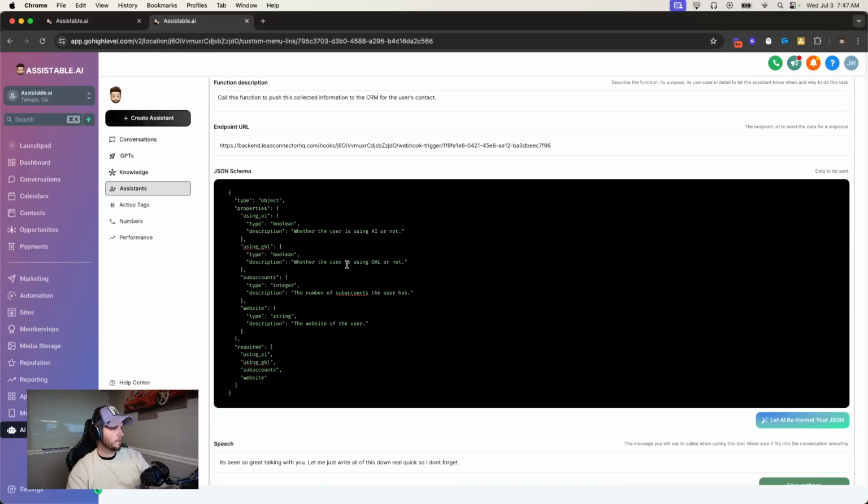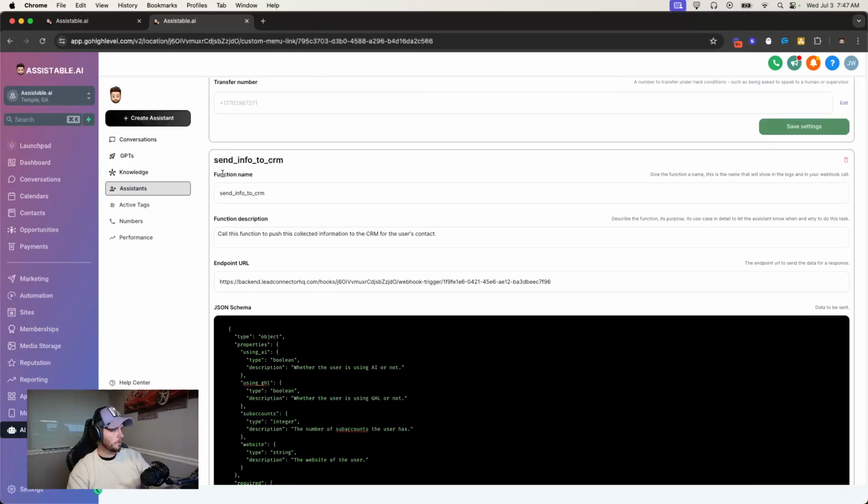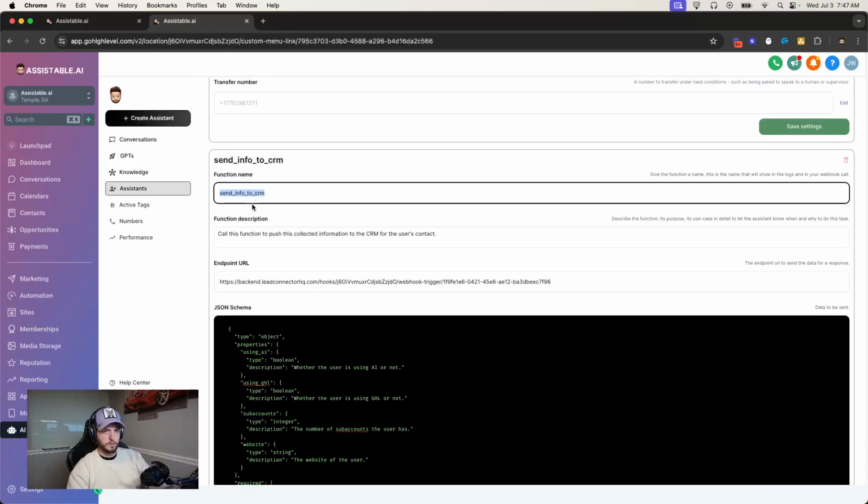We have our custom function built here, and we kind of walk through what it is, right? This is just a referenceable name. It's what the AI sees.